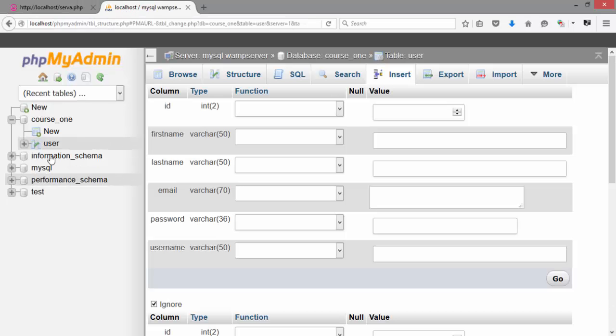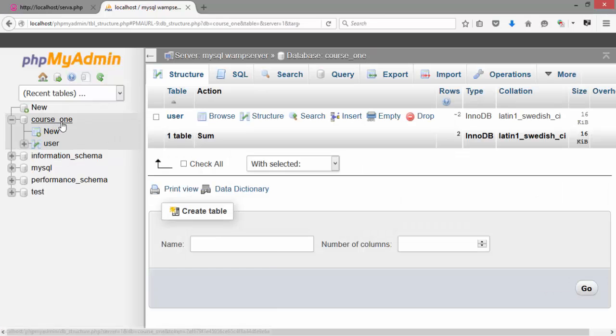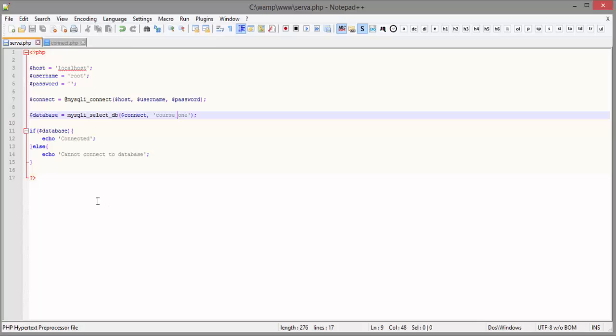So the first one connected to the server, and the second one connected to the database. Now there's a different way to connect to the database, without connecting to the server separately. This kind, you just connect to the server and to the database at once.